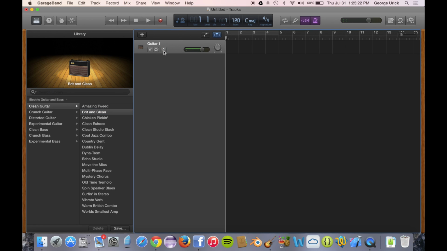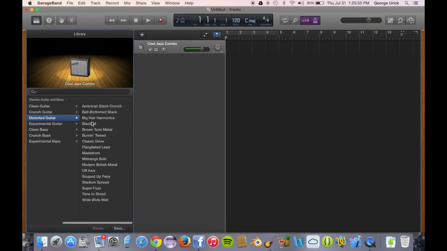You'll want to turn off monitoring at first while you're choosing the amp, just so that it doesn't cause a lot of feedback. And here you can choose from clean amps. You can actually even adjust those types to different styles of amps. Really good if you're doing metal or any sort of grunge or anything like that. You can also plug in a bass there. Once you've chosen, I really like classic drive.